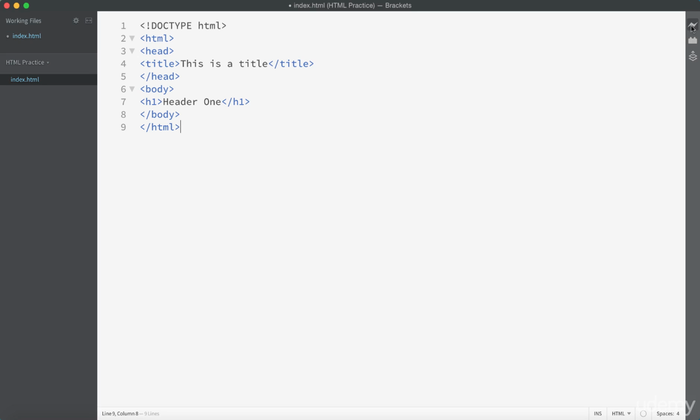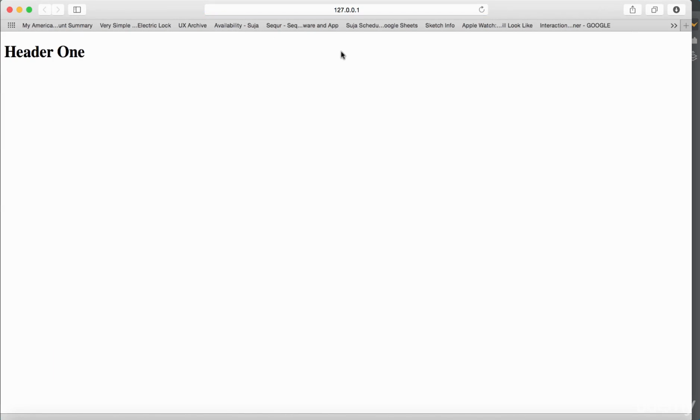Let's just click the live preview button, make sure it works. There we go. We have our header 1, and we know that our website is working properly.